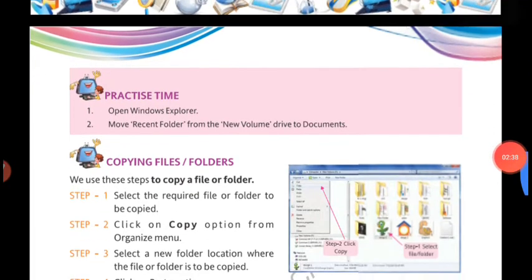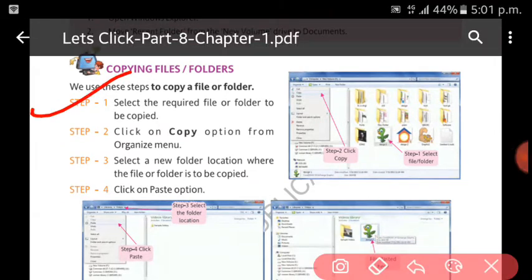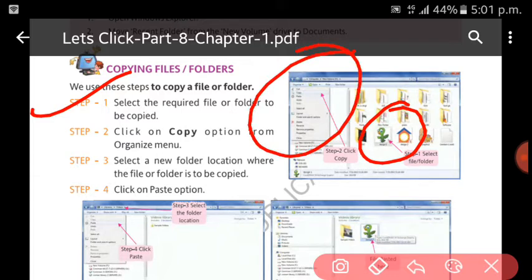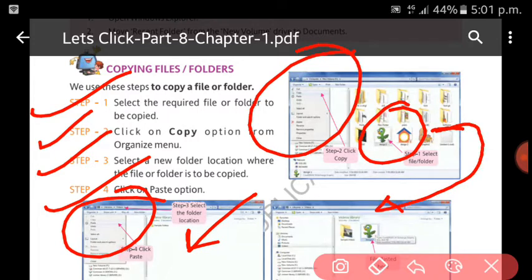What happens with copy and paste? Same, first we will have to select whatever we want to copy. Suppose this file or folder, then we go to organize to copy it, right? Then we go to the new location wherever we want to paste, suppose here, and we choose the paste option from the organize menu. Then you can see this file will remain in the old place, as well as come to the new place. It means we are making a duplicate copy, right?